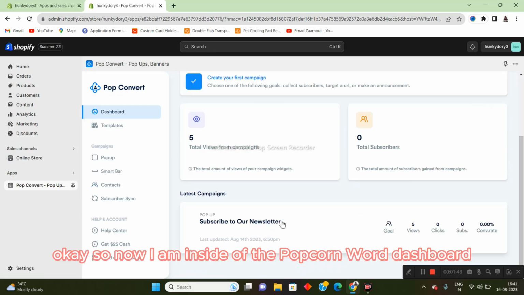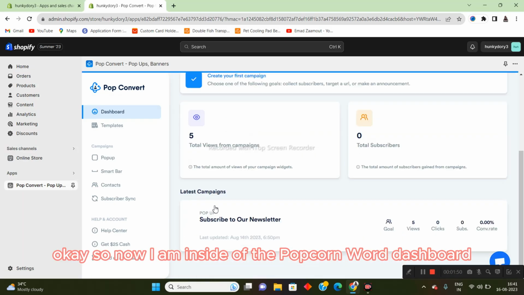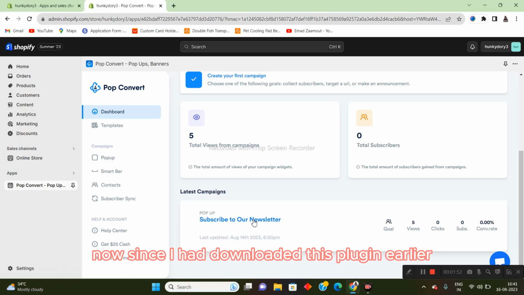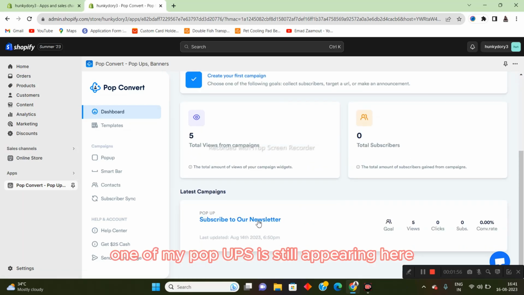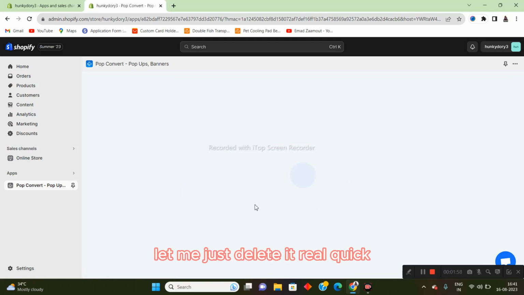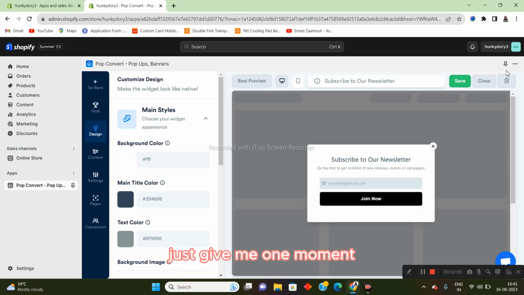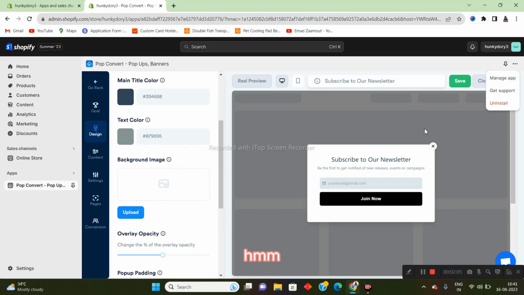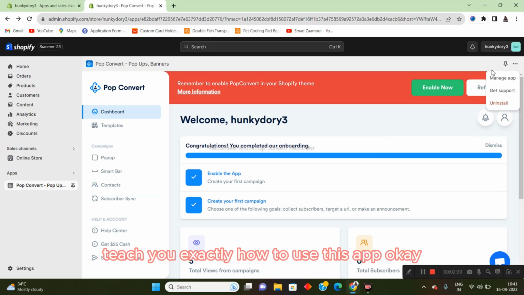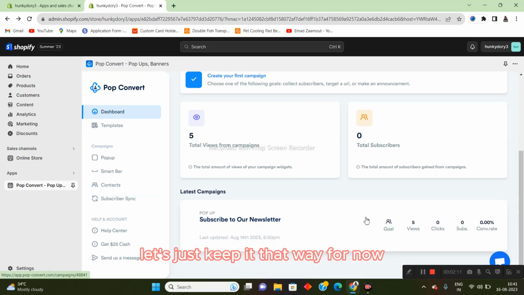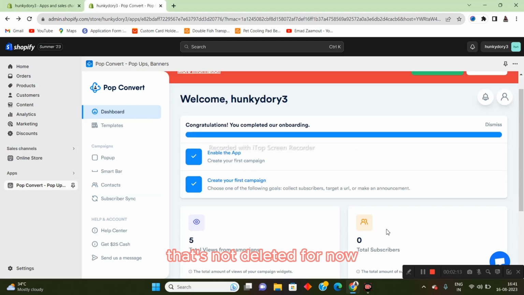Okay, so now I am inside of the Pop Convert dashboard. Since I had downloaded this plugin earlier, one of my pop-ups is still appearing here. Let me just go ahead and delete it real quick. Just give me one moment. All right, let me just teach you exactly how to use this app. Okay, let's just keep it that way for now. Let's not delete it for now.